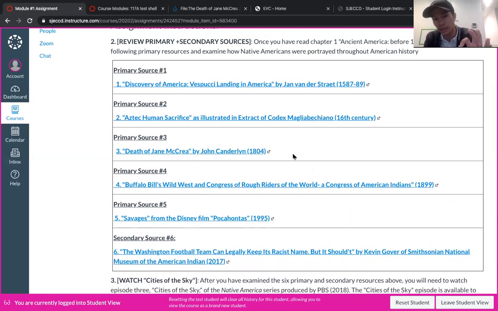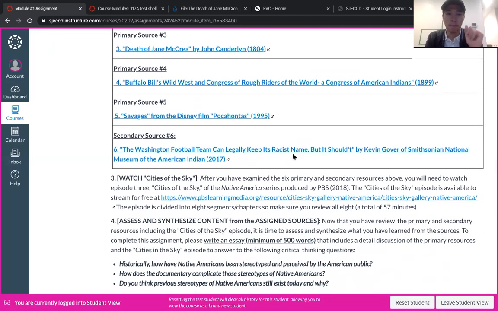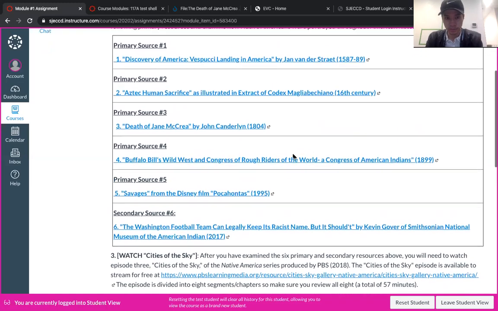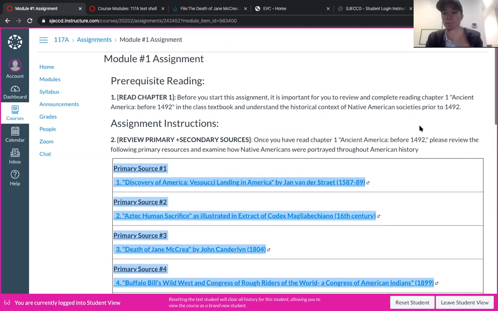Again, I want to emphasize this. Your answers to the question that I pose here must come from the assigned sources, right? Secondly, here you have 6 sources that you're going to have to use. Your answers should not come from the textbook, and they should not come from outside research. I want to make that clear, okay?